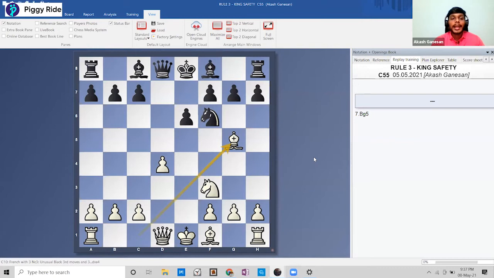But what black did in the game was b6, which is a bad move here. Let me say why it is a bad move. Knight e5, a good move. Now the problem here is the weakness on the c6 square. The idea behind b6 is that black wanted to activate the c8 bishop, but at the cost of his king safety. He has to remember that.